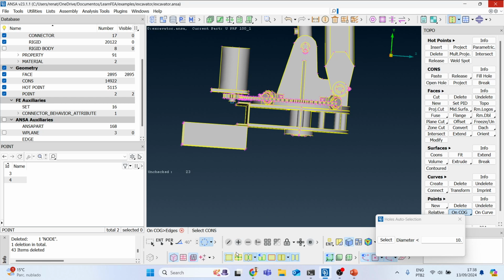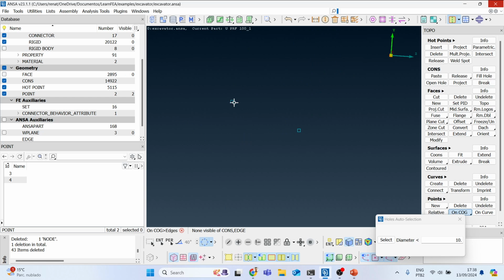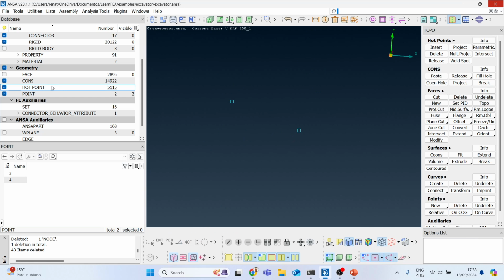Now deactivate the visualization of macros. We have these 2 points. I know that this point is passing through the center of rotation of the greatest gear that we have in this assembly of gears, and this point is passing through the center of rotation of the smallest gear. Okay.